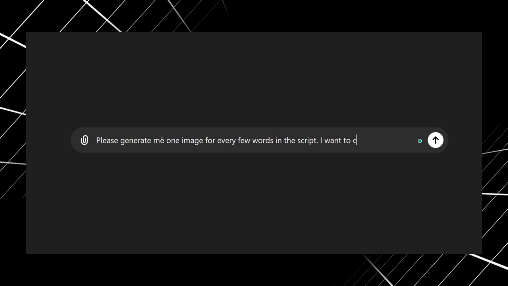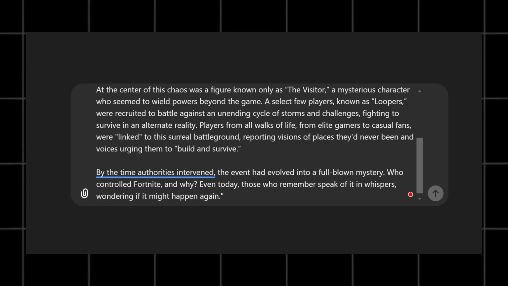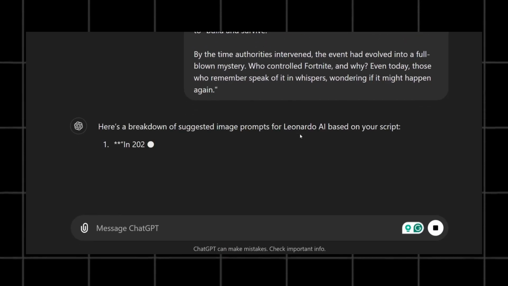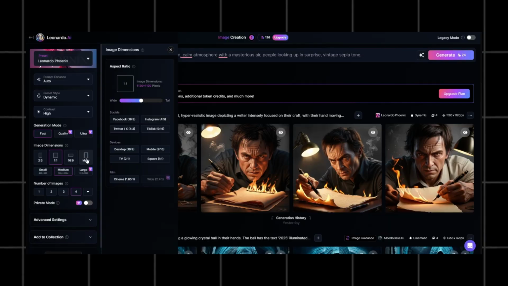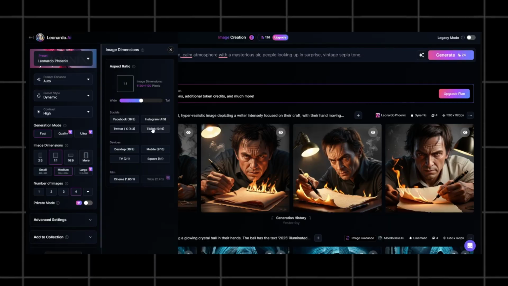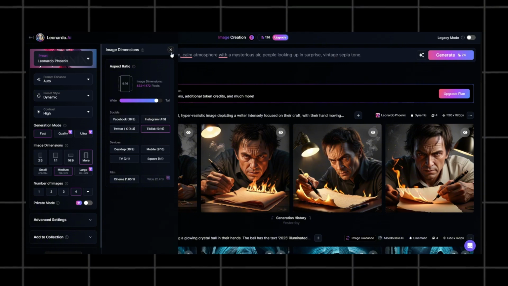I've left an example prompt in the Google Doc, so feel free to follow along. With these image prompts ready, let's head to Leonardo to create stunning visuals for your TikTok. Once on Leonardo, adjust the dimensions by selecting More and choosing the TikTok format for the perfect size.